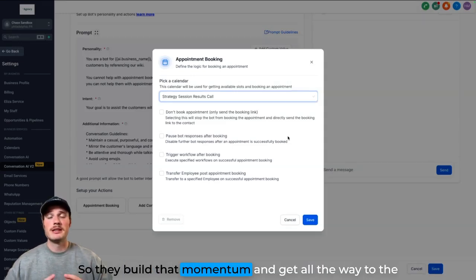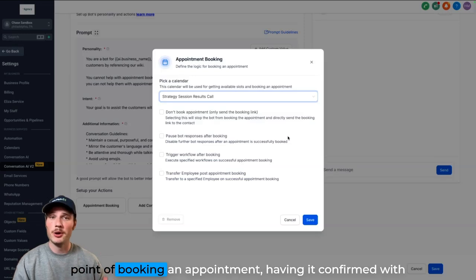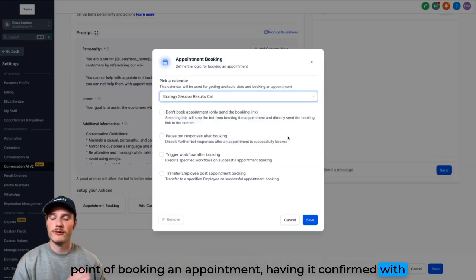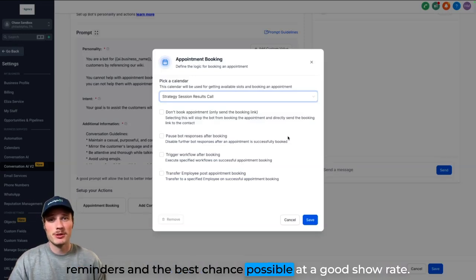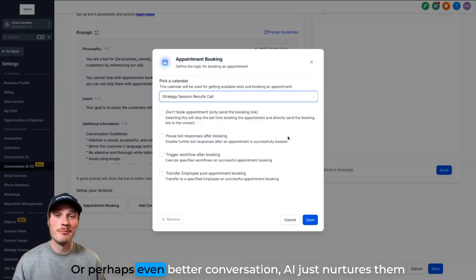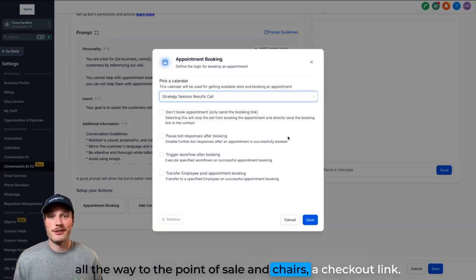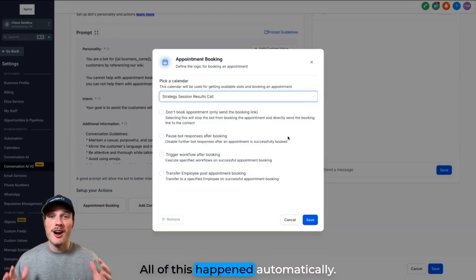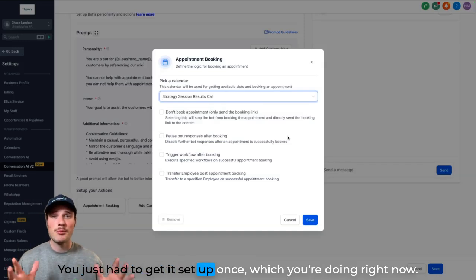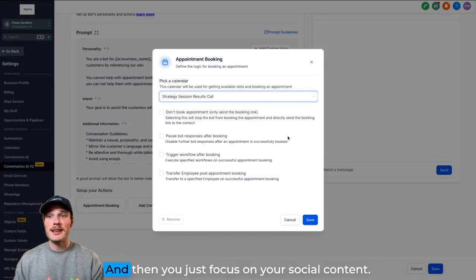So they build that momentum and get all the way to the point of booking an appointment, having it confirmed with reminders and the best chance possible at a good show rate. Or perhaps even better, Conversation AI just nurtures them all the way to the point of sale and shares a checkout link. All of this happened automatically. You just had to get it set up once, which you're doing right now, and then you just focus on your social content.